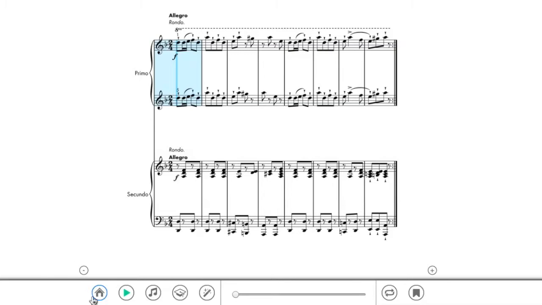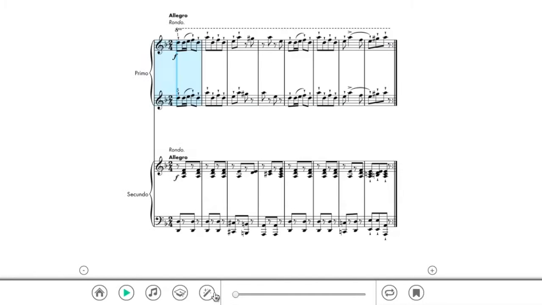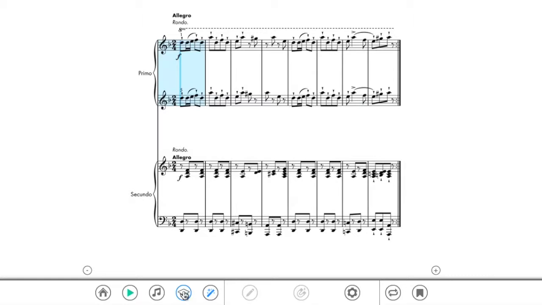Alright, down at the bottom here you have some buttons, and the most basic option is this scroll bar, which allows you to navigate through the score. So if I go here, I go to the second page. What you're mostly going to need, this button seems to give you the options just to highlight or not, and I'm not going to use that very much.